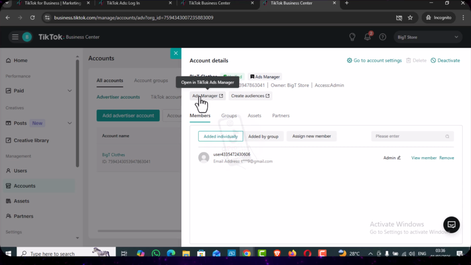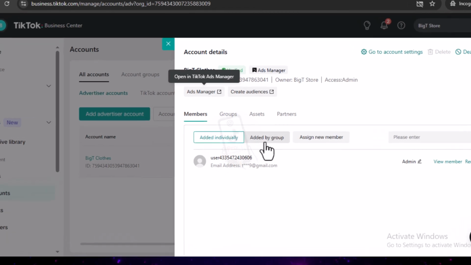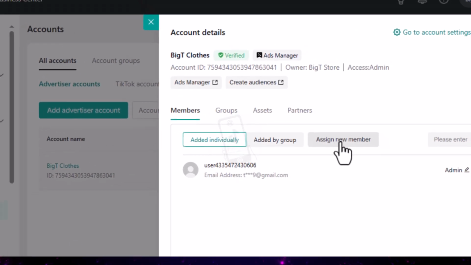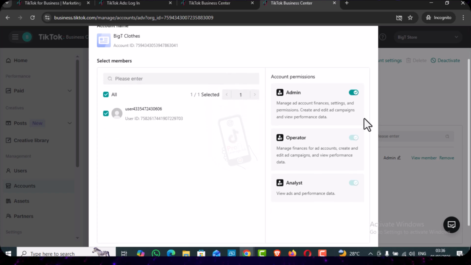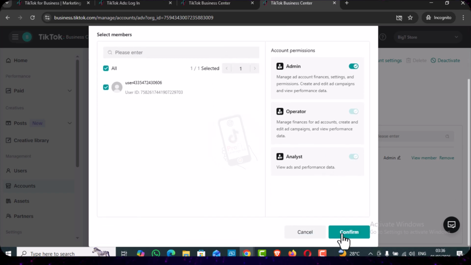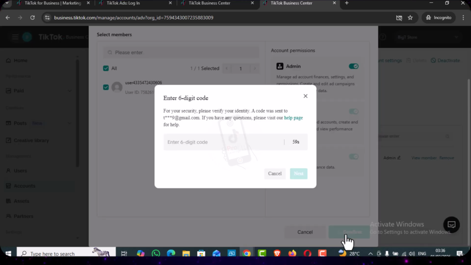But let me return here. Now, in case this is not active in your own case, simply come here where it says New Member. Click on it. And then select and tick this one, Admin. Then come down here and confirm. So you can hit confirm. And then it will request a code. Once you get the code on your email, you can input it here. And then you'll be able to activate the Ads Manager on your Business Center.